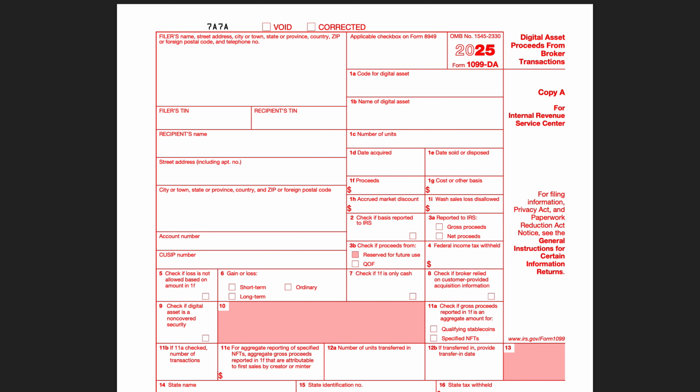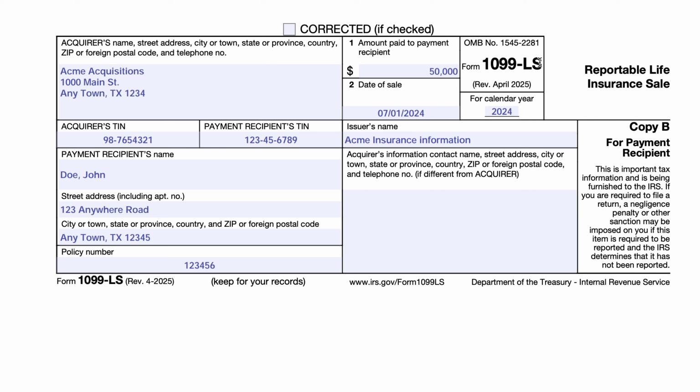Generally speaking, 1099-SB is the proceeds from the sale of a life insurance policy. And we'll take a close look at that real quick once we go through this form information.